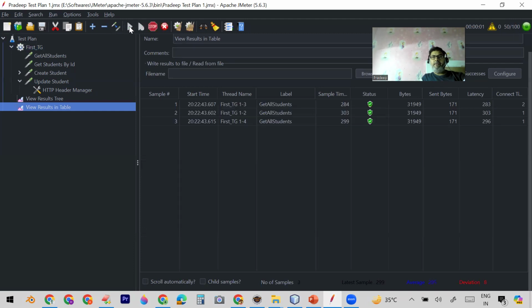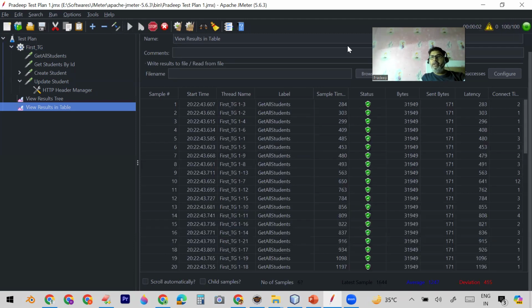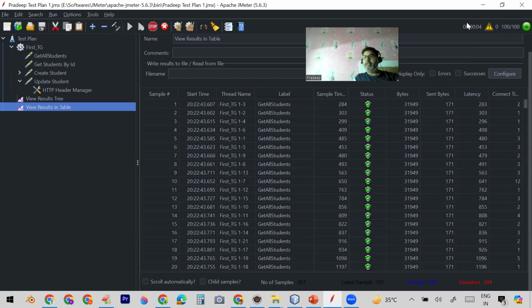So when I'm running it, at the time of running, you can see that it is showing the information of running threads. The first is the running thread slash total number of threads. And this is the total elapsed time of the current running test. So this is the total time it has taken. Okay, now it is done.